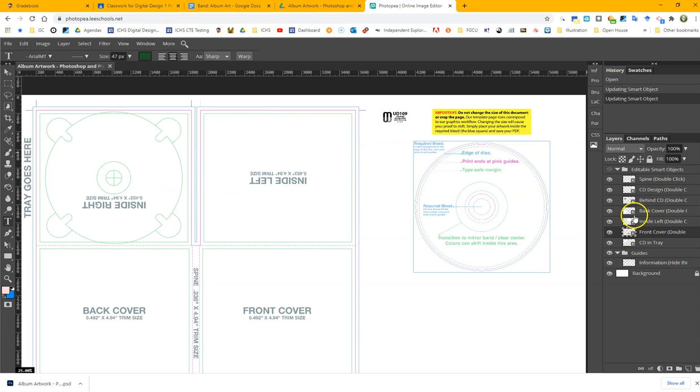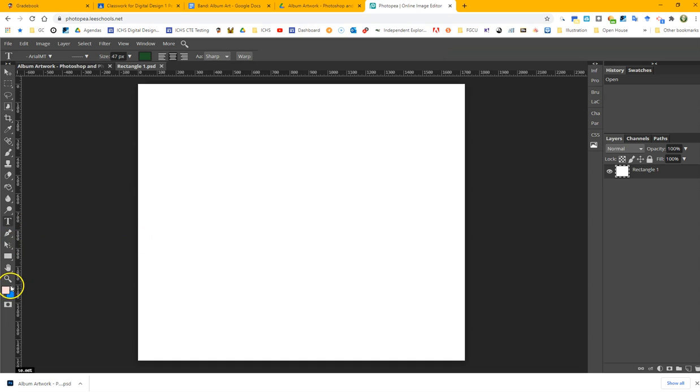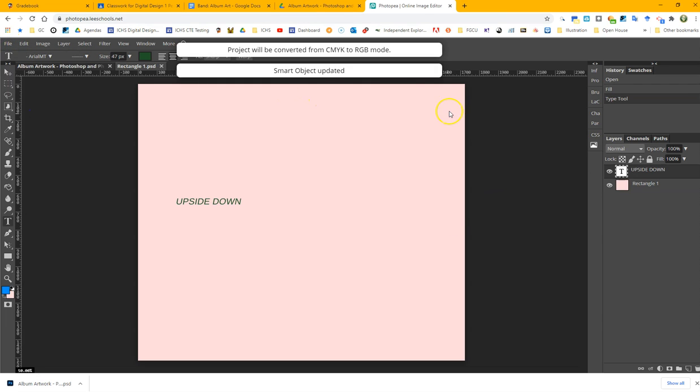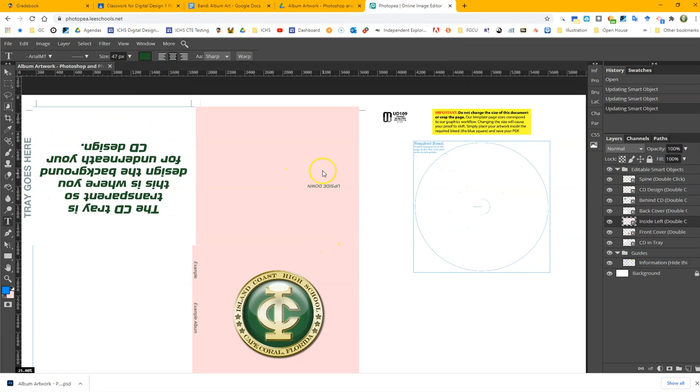So if I go to inside left now, and double click that, I'm just going to really quick type something so you can see what I mean. I'll fill that in too. So I'll just type in upside down. And if I go ahead and save smart object and X out of that and then turn my little eyes back on, you can see it's upside down.